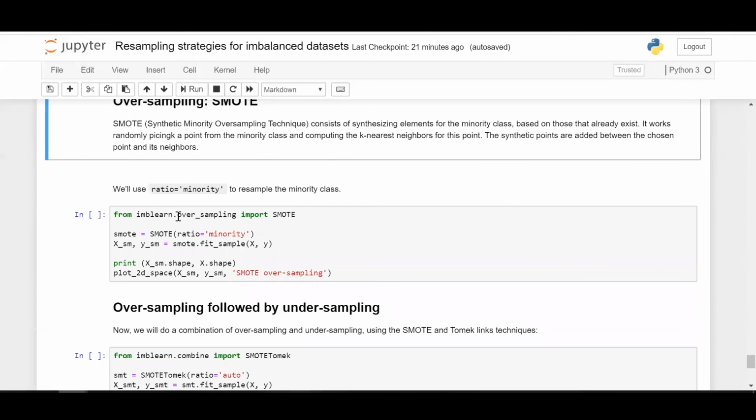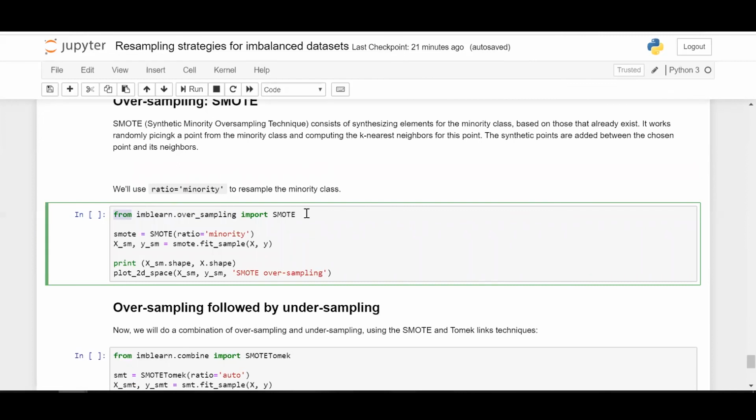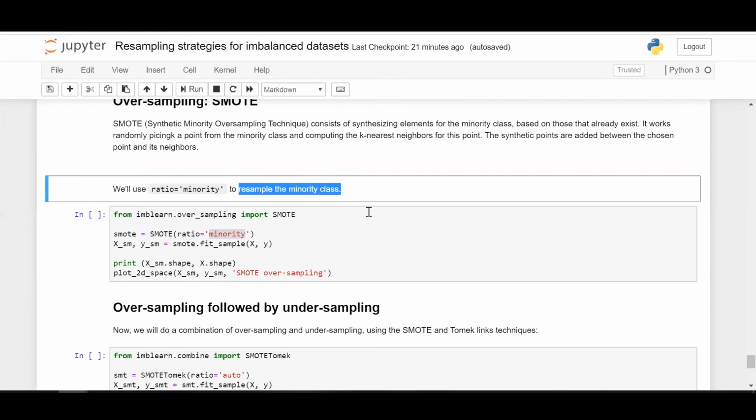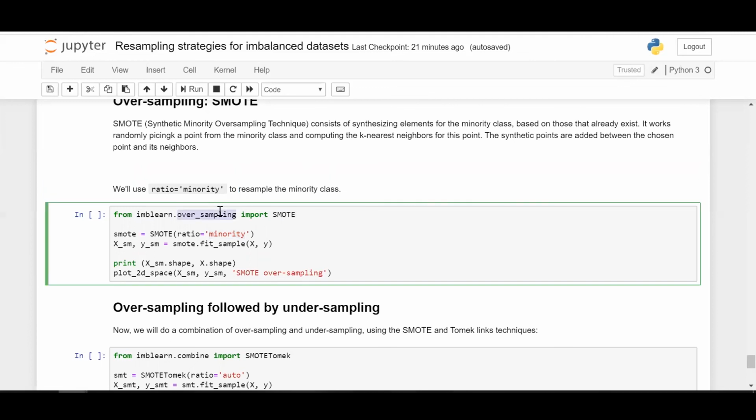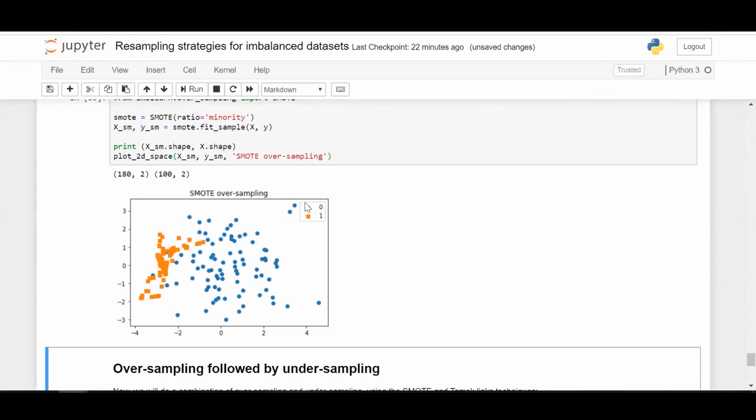So we have SMOTE under imbalanced-learn's oversampling module. All right. So we are mentioning ratio equal to minority just to resample the minority class, which means increase the number of samples of minority class, because SMOTE is an oversampling technique, right? So let us repeat the same drill. Define smote as SMOTE, this one with a ratio as minority, fit it into your data X and Y, define them as X_SM and Y_SM as the newly generated data points, and plot it out. So this is what SMOTE does.